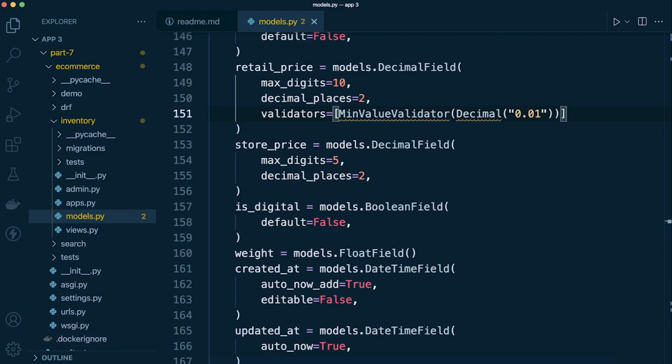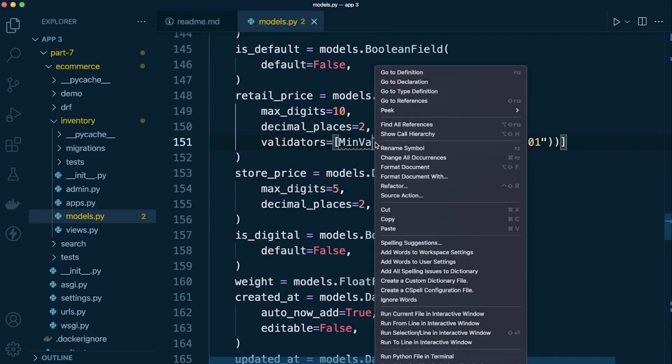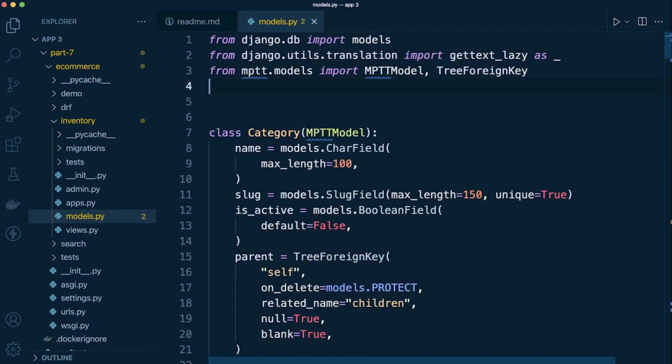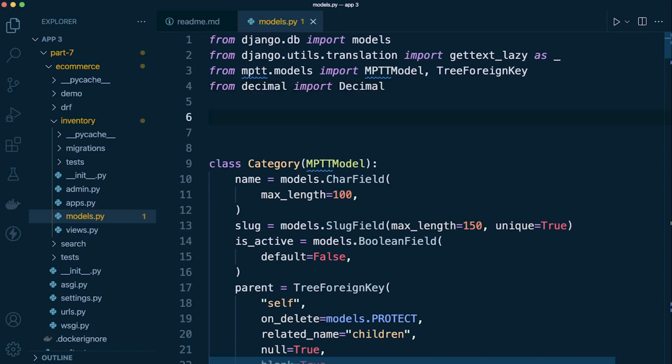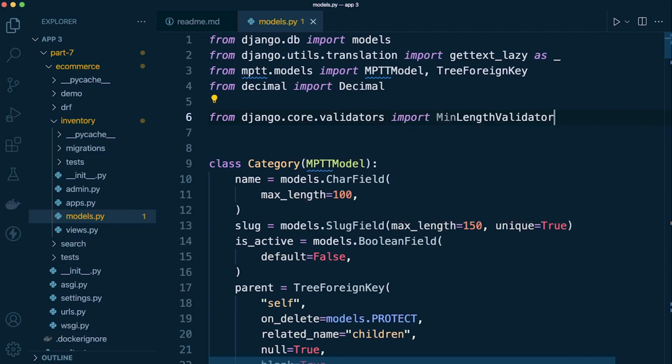Right, so because I've done that, we're going to need to bring in those tools. Here it's already kind of set up, so I can just right click or just hover over, sorry. Oh, there isn't. Okay, so we go to the top and we're just bringing those tools in. So from decimal, let's import decimal. And then in addition to that, we also have from Django core validators. Okay, let's import the min value, not length, the min value validator.